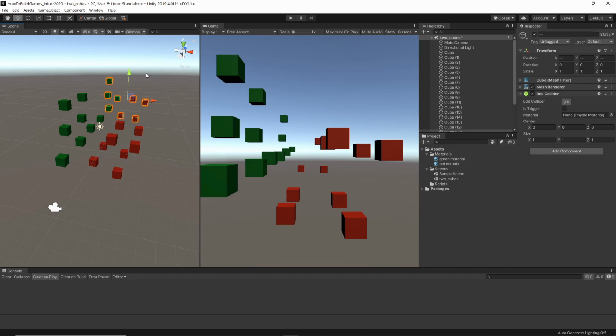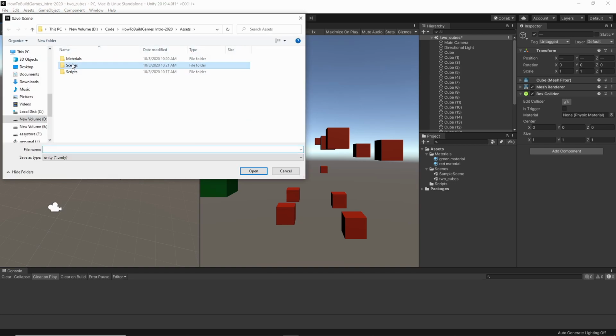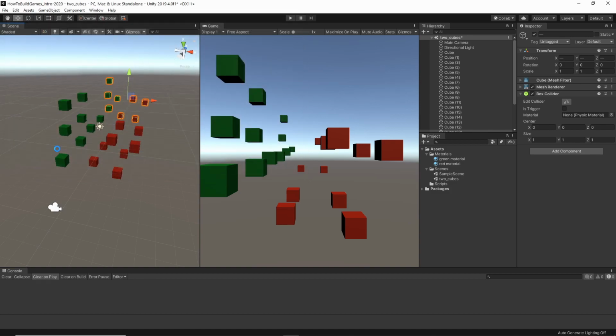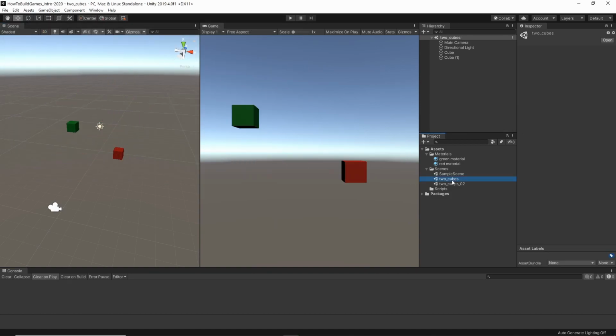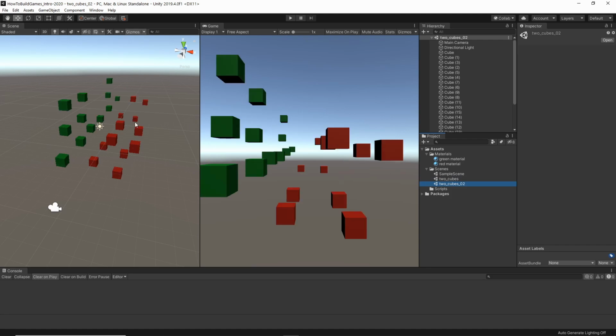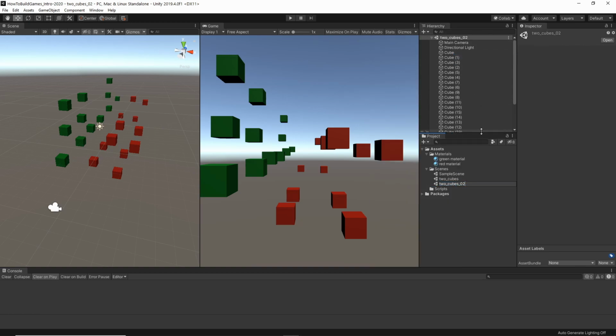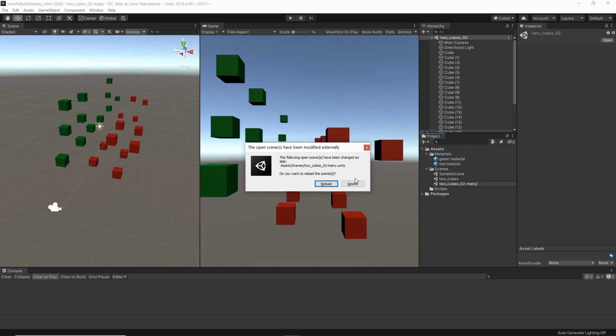So now let's say I'm not sure if I want this, so I'm going to save as. I'm going to go back in here and call this mini cubes, or I could call it 2 cubes 02. And so now I've got my 2 cubes, and then my 2 cubes 02, also known as mini cubes, which I think, you know what, yeah, I'm going to right click and rename and just put a note on there that says mini. And it says, hey, this open scene has been changed. Do you want to reload?